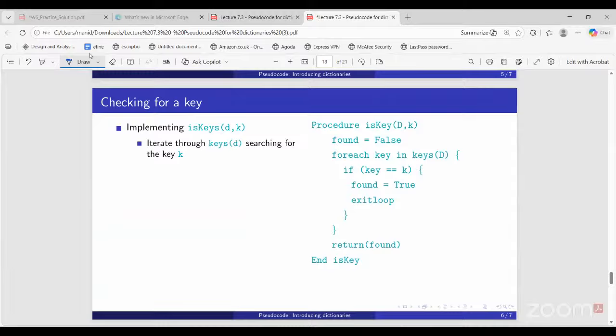Now, checking for a key again, see this one. Implementing isKey, D comma key. This is actually showing you how the isKey function works internally, right? It basically just iterates through the keys of D, searching for your given key. So keys of D is returning what? What does keys of any dictionary return? A list of keys for that dictionary.